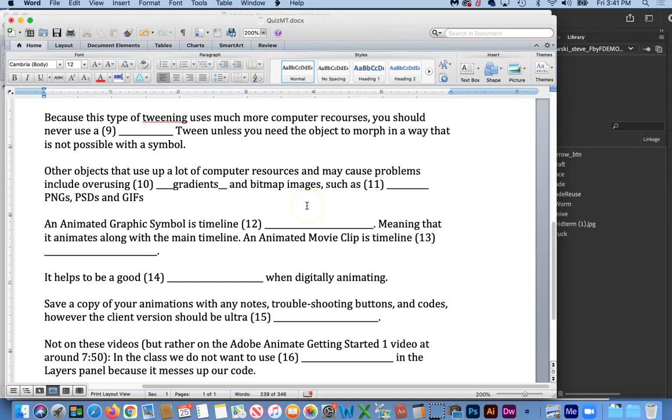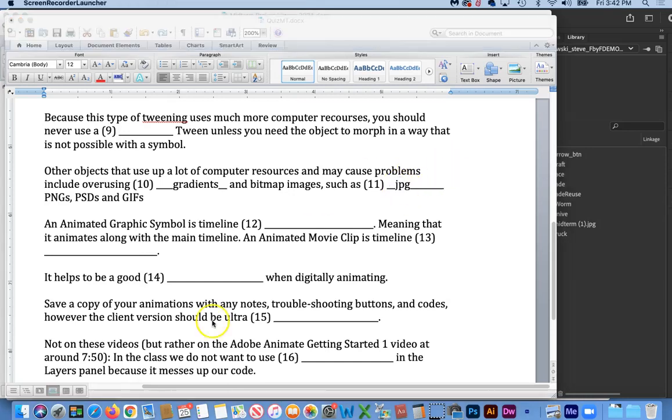And similarly, you do not want to use bitmap images. A bitmap just means, basically, you could think of it like pixels. So don't use a pixel-based image such as a JPEG or a PNG or a Photoshop document or a GIF. Now you can use them, but you use them sparingly. In fact, we're using one here for our UFO scene.